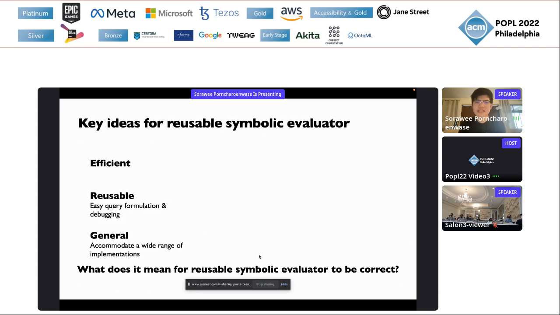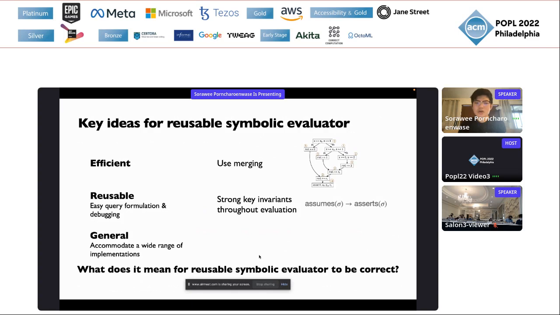The key ideas to solve these challenges are as follows. For efficiency, we will use merging inspired by bounded model checking, and this will make sure that no path explosion occurs in the symbolic semantics. To make our symbolic evaluator reusable, we will maintain several strong key invariants throughout the whole evaluation so that clients can utilize these invariants in formulating the query. And lastly, to make the symbolic evaluator general, we come up with the concept of symbolic factory, which is a set of operations that we allow clients to customize.